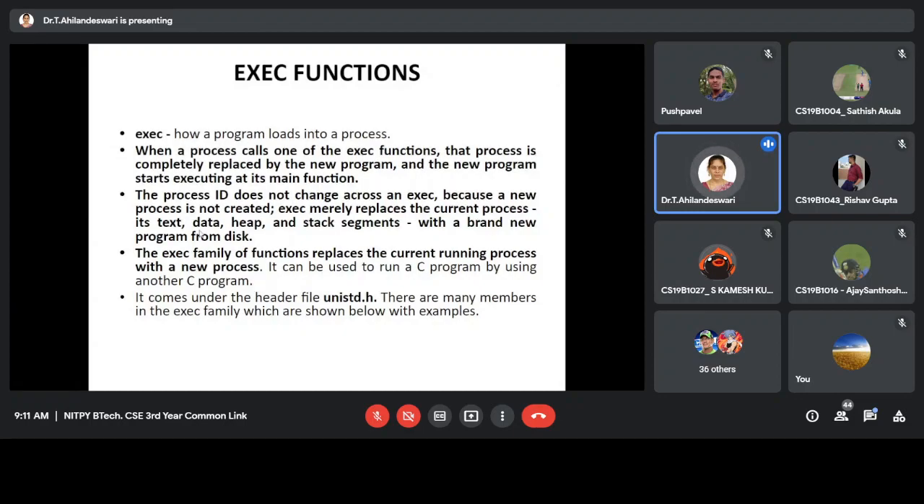But the process ID does not change. You are just replacing the current program with a new program. An ID is already allocated for the running process, and the same ID will be retained for the new program. So the process ID does not change across an exec because a new process is not created; it just replaces the current process's text, data, heap and stack segments with a brand new program from disk. So the exec family of functions replaces the currently running process with a new program.